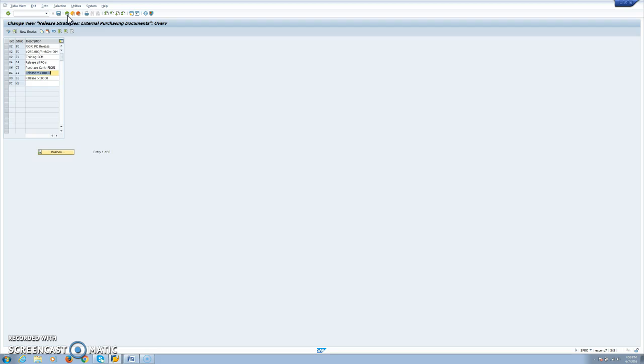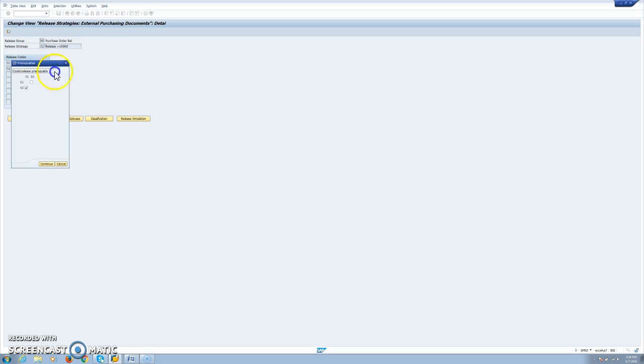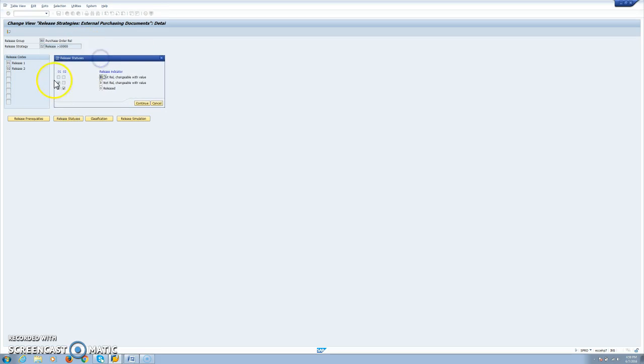So in set 2, in this case, we have two levels. Let's say the buyer and the manager. So we have to set up the prerequisites. Here we said that to release 02, first we have to release 01. In the statuses, when none of them have been released, the status is B. If only one releases, the status still remains B, changeable with the 10%. And if both release, then it goes to G, that is released.